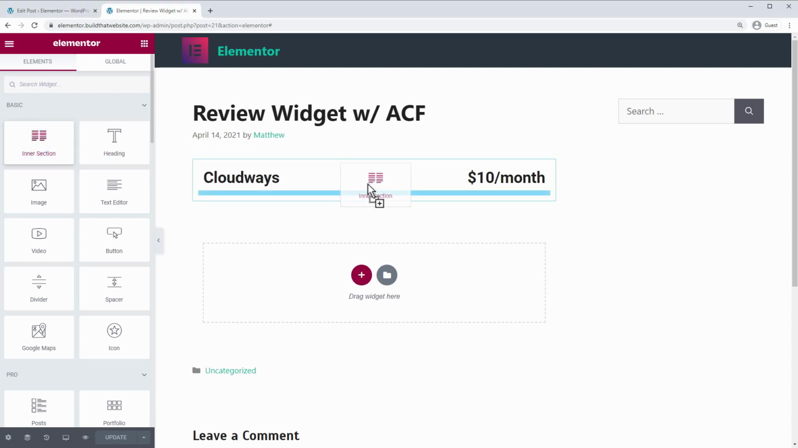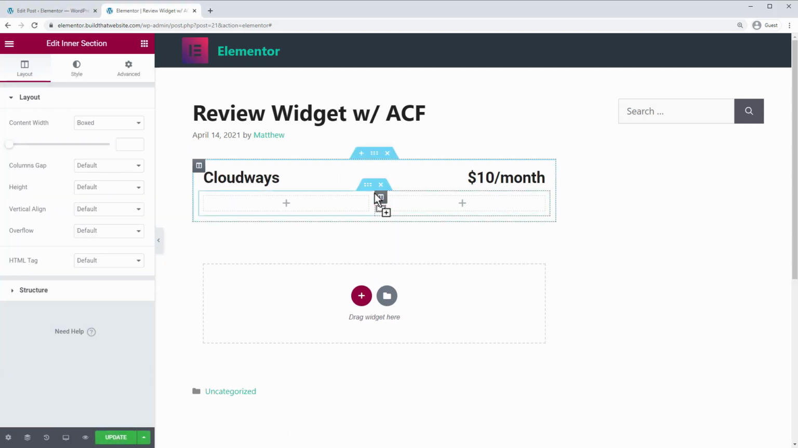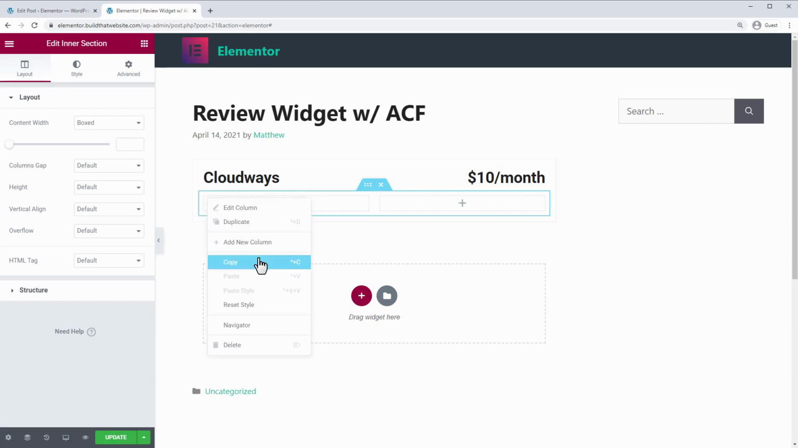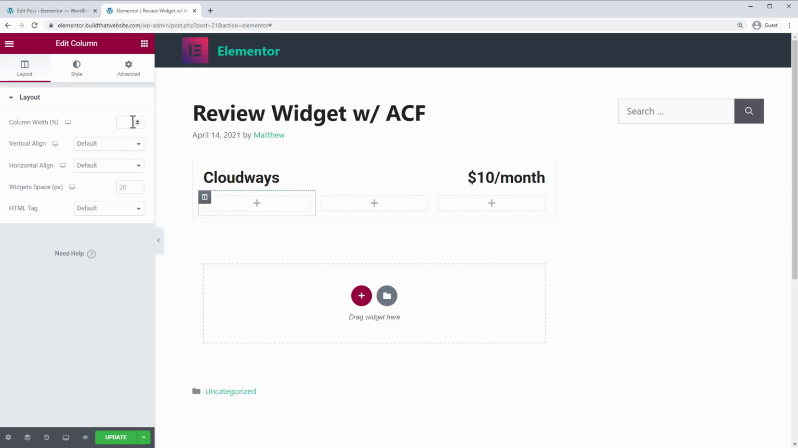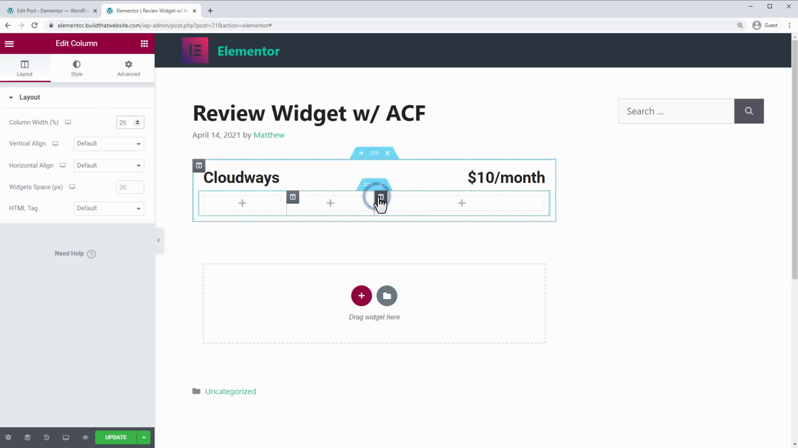So we're going to grab another intersection and we'll just put it below the previous one. And this is going to be a 3-column layout. So we'll go to add new column. And to get the widths correct, I want this one to be 25%, this one to be 25%, and this one is going to be 50%.